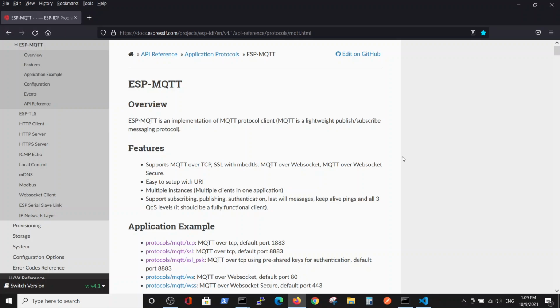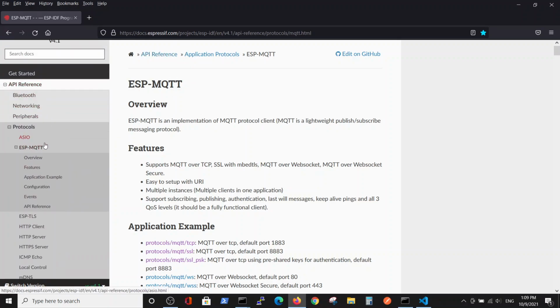As a basis for our example, we will go to the Espressif ESP-MQTT examples, inside the API protocols, as always. This time, we will use this example: SSL example, MQTT over TCP, default port 8883. The port number is very important, and also the method.